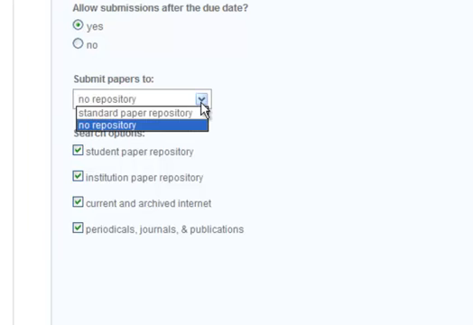It is important that you choose No Repository if you are planning on letting your students resubmit their assignments up until the due date, or else the results will come back saying that they have 100% unoriginal content, because it will be comparing the results to the paper it has just stored in the student database. I always choose No Repository to avoid this scenario.